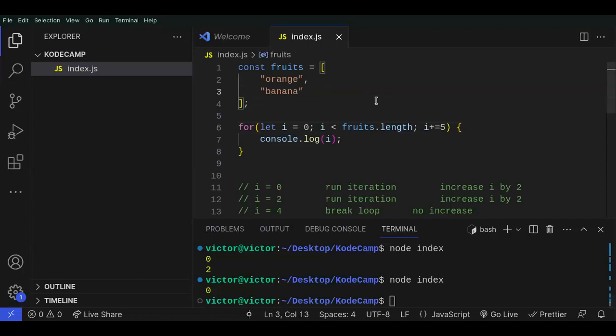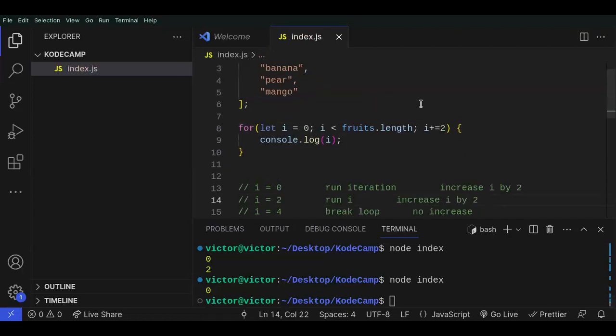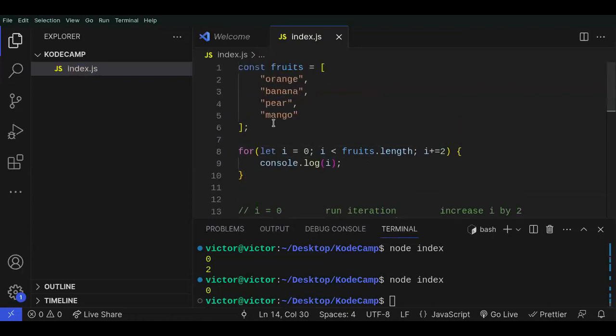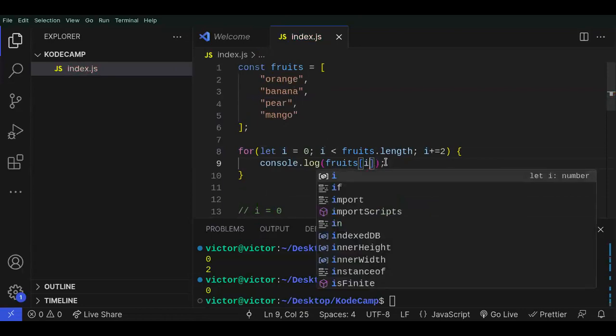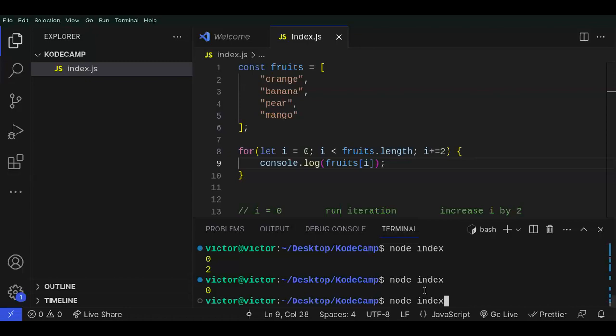So now let me show you how you can print out the value of your array by using this i. I hope you know that these arrays are 0 indexed, which means orange has the index of 0, banana has the index of 1, pear has the index of 2, and mango has the index of 3. So if you want to print out their value, you can simply say fruits at i. Let me change this to i plus plus. If you come back here and run your code, you see mango, banana, orange, banana, pear, and mango, right?